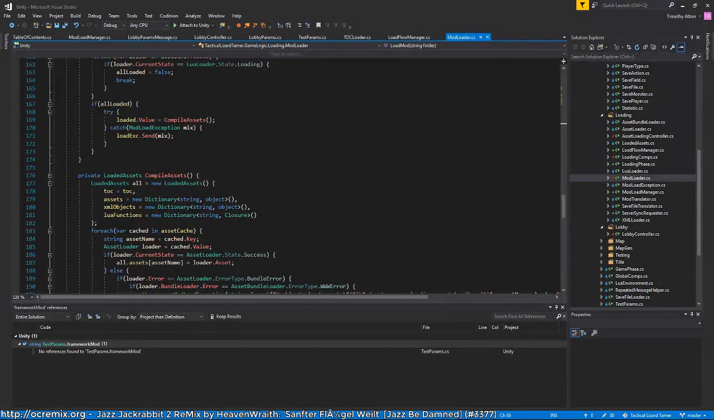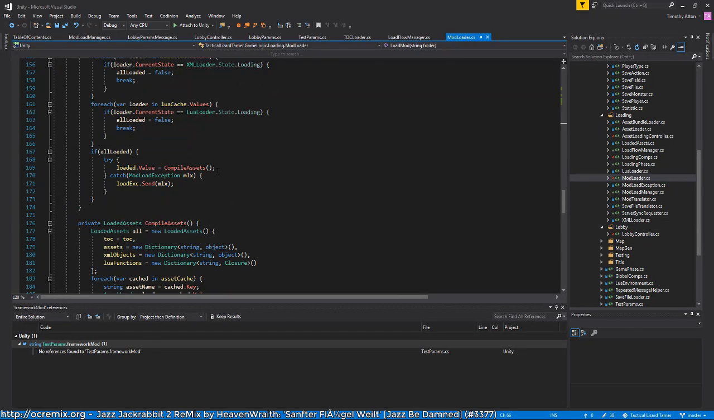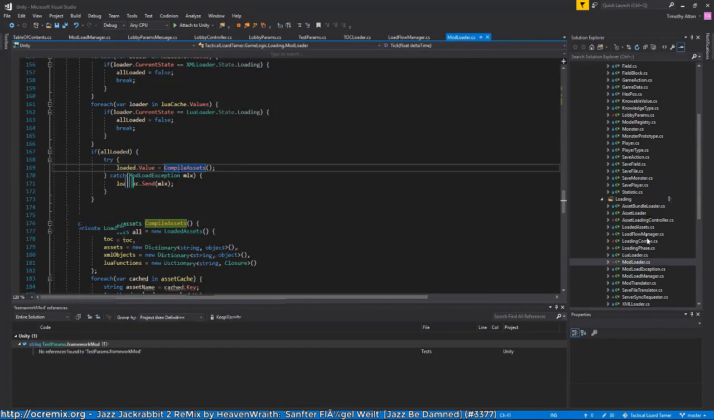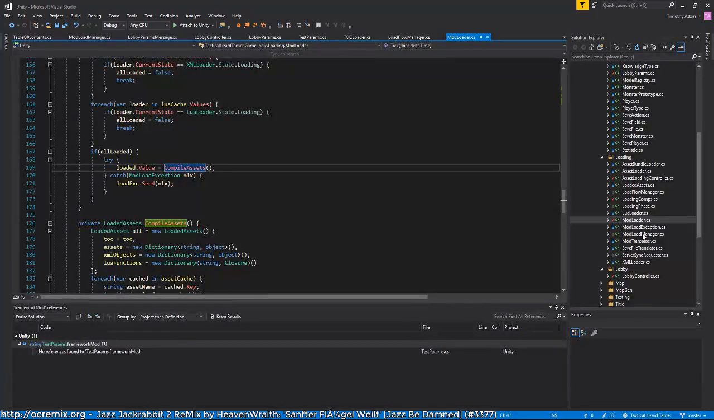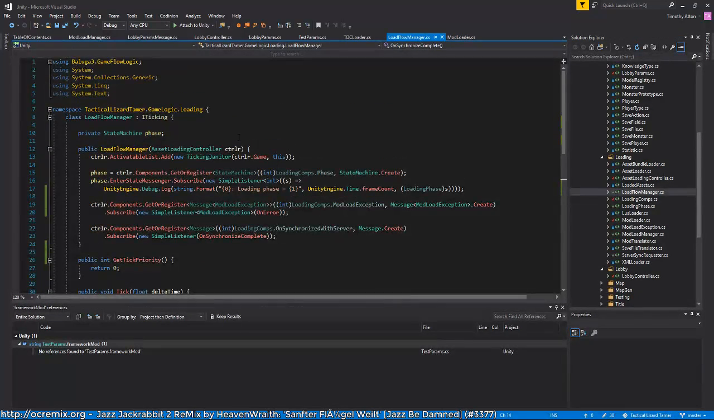So this is, yeah, compiling assets. So it just assumes that when it puts this loaded value in there that it's complete. So I guess that works. So let's see. So we go to the loading flow manager.